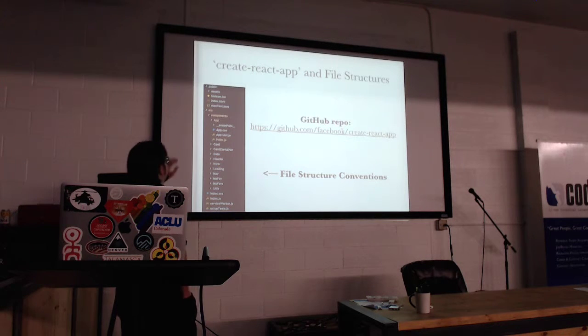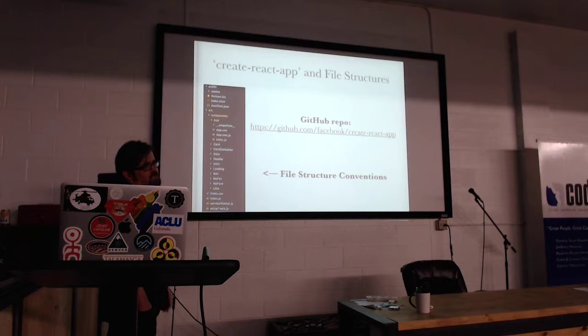Ideally, you're not going to touch index.html. The only reason I've ever had to add to it is if I want to use a font from Google Fonts or something like that, and I have to put a tag in the header or something like that for my CSS.